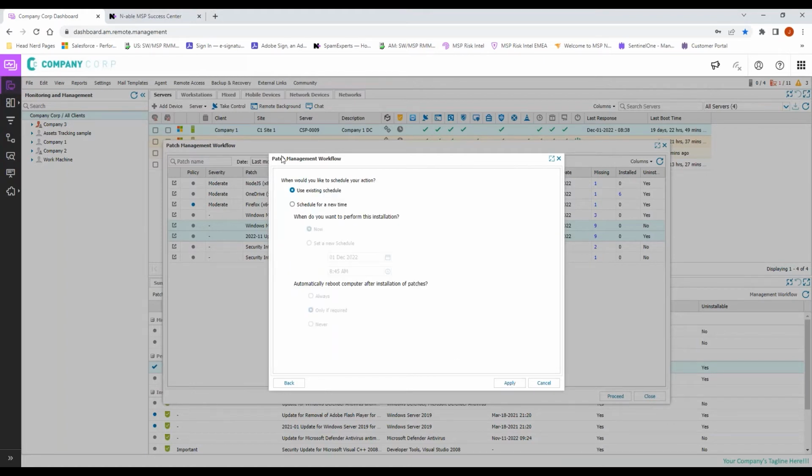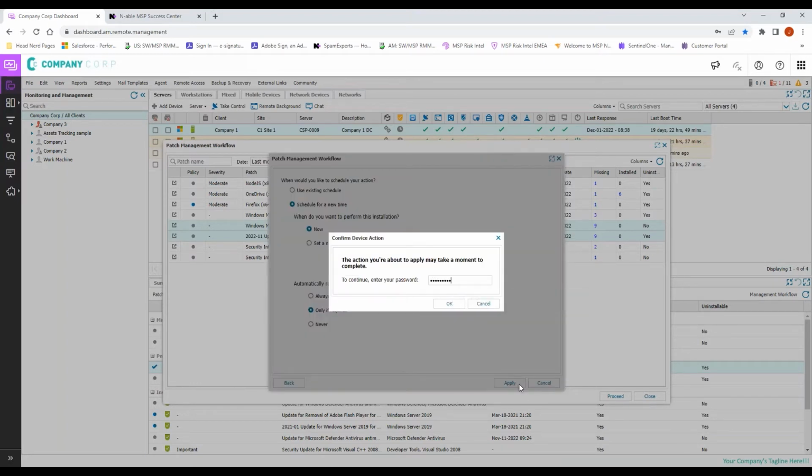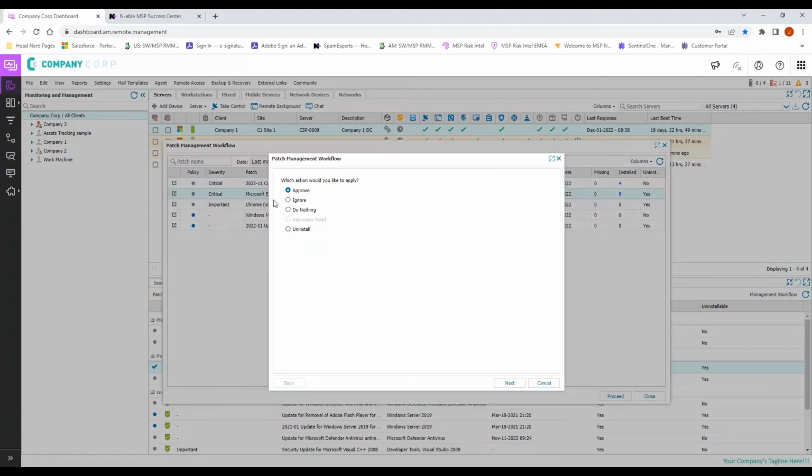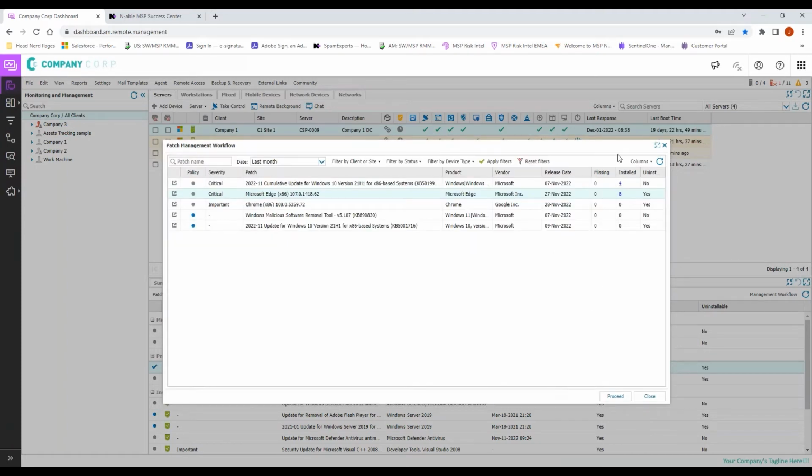We'll come in, we'll click next, and we see the same behavior that we saw when we were looking at installing an individual patch, where we can now use the existing schedule or schedule for a new time and control the reboot as necessary. So we'll go ahead and apply that, and move forward. Now, we'll notice those patches have been pulled off the missing list and are now on my pending list, still available for interaction as necessary. Okay, we'll note in the pending state, they're now no longer missing. So some nice updates there.